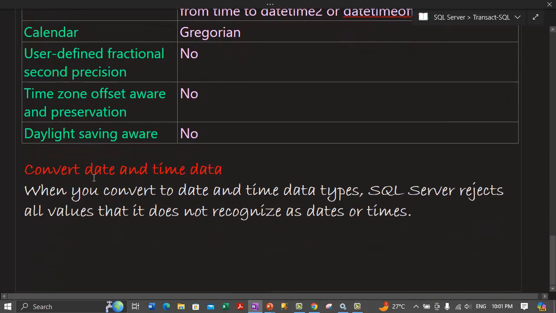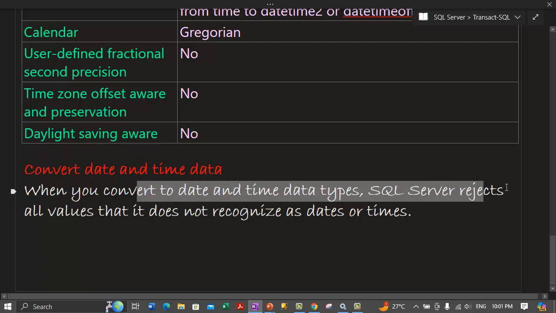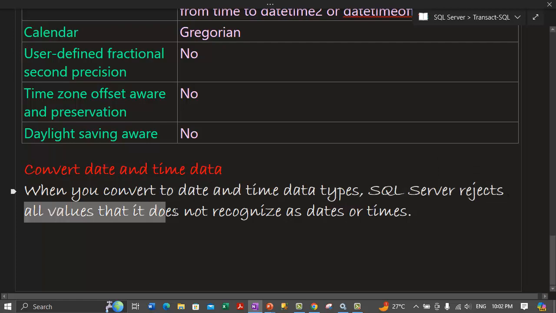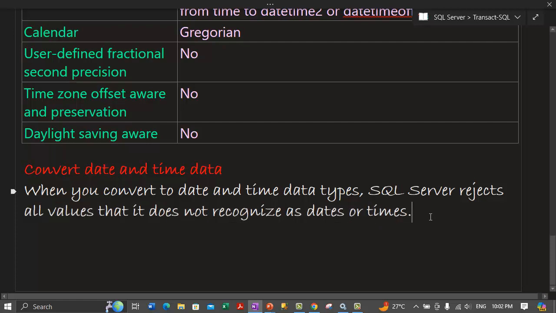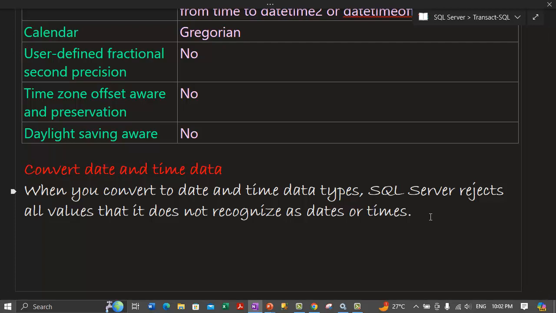Now let me take you through a topic where we will convert some date and time data. Basically, when you convert to date and time data types, SQL Server rejects all values that it does not recognize as dates or times. Now let me take you through a practical to convert date to other date and time types. We will basically describe what occurs when you convert a date data type to other date and time data types.